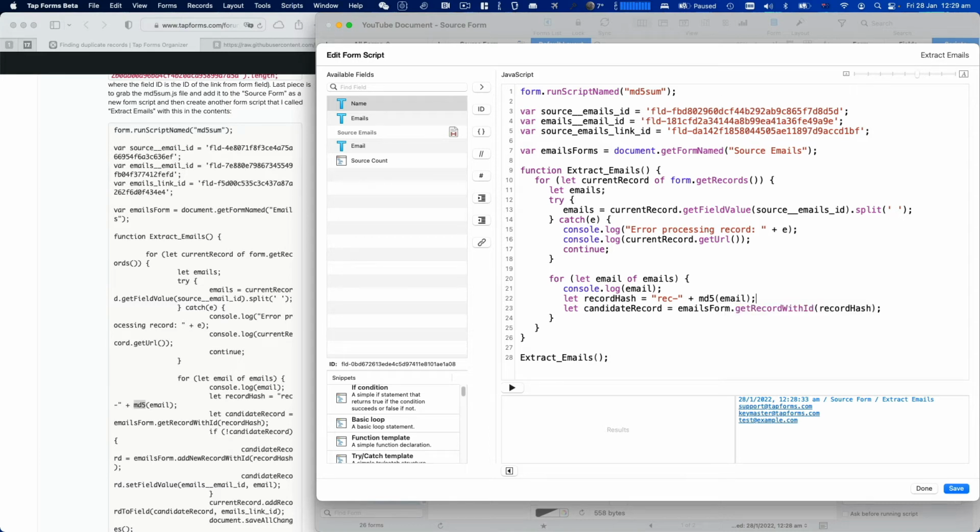This is going to take the email address field with the @ signs and whatever else and turn it into an MD5 hash. The real reason for doing this is so that it normalizes the characters, so that there isn't anything funky there. They get turned into a reasonably standard set of characters that is compatible with creating IDs for Tap Forms. So we can do that. That'll get us our hash.